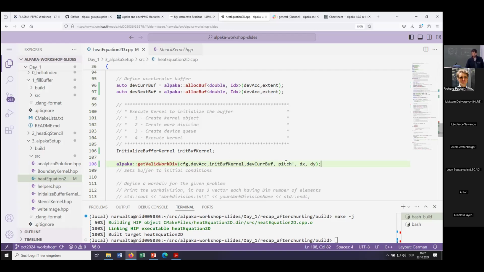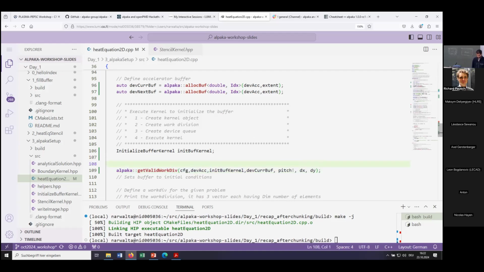Let's fill in the missing blanks. The kernel config. This is the big one. So the kernel config is the place where you define how many blocks you want, how many elements the thread will have, or how many threads you want in a block. This is where you can really configure what you would like to see. So, kernel config is equal to, this is how you do it.